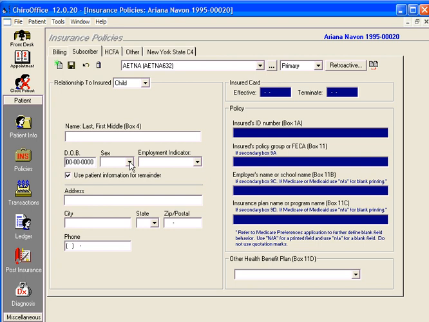You should also enter the insured's sex, whether male or female. The employment indicator is not necessary most of the time. If the patient's information is identical to the insured's information for the rest of this area, then simply put a check in the box to use patient information for the remainder, and the address, city, state, zip, and phone number will be pulled out of the patient's file.